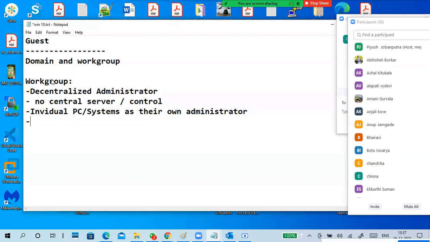They have their own control over your system. Okay, the system means my PC, I control it. No one will control my PC. So like that we are able to do it.